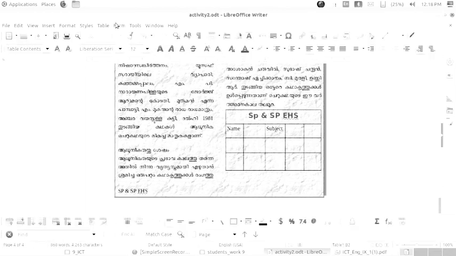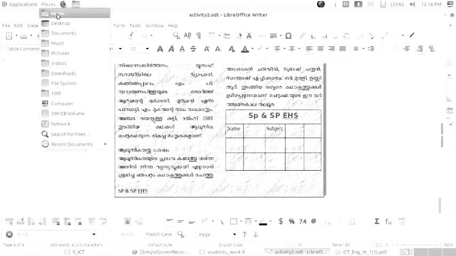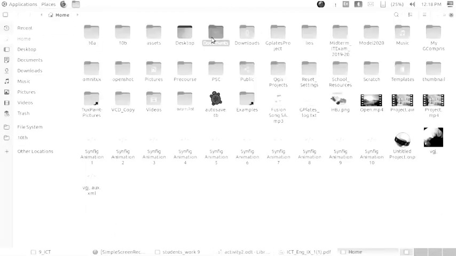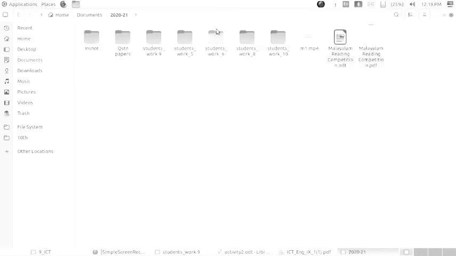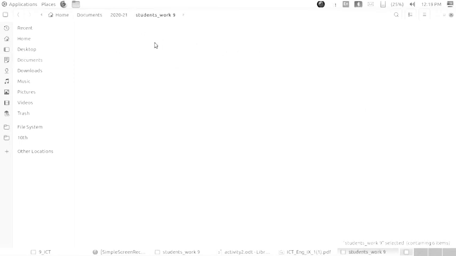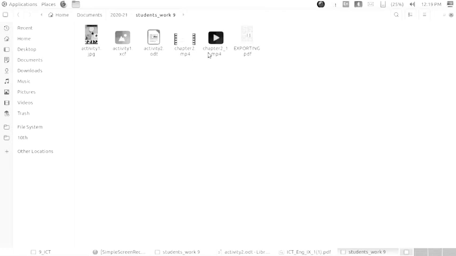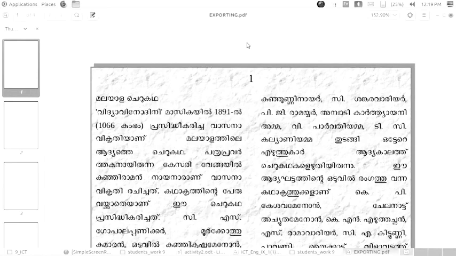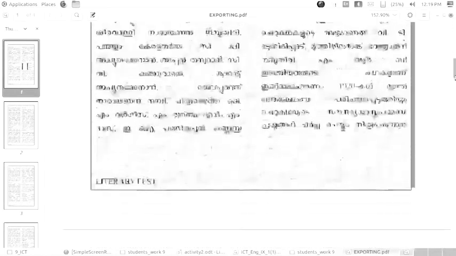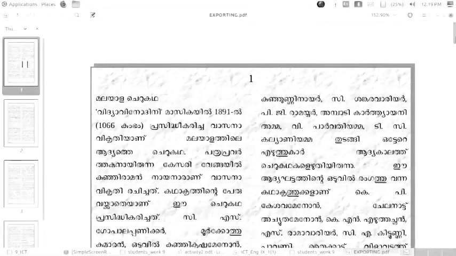Can we check it? So, go for Places, Home, Documents, then Students Work 9th. See, exporting.pdf is ready here. This is the PDF file. What is the feature of a PDF file? We cannot do any further modification in the PDF file.